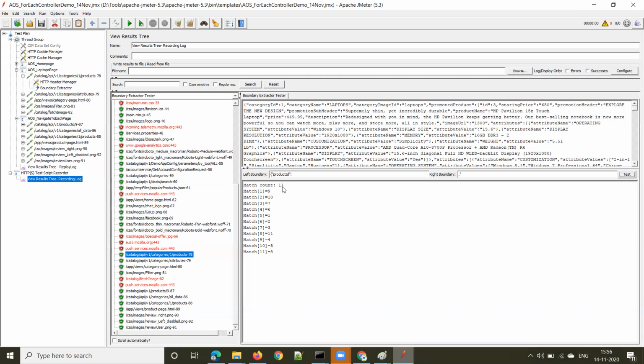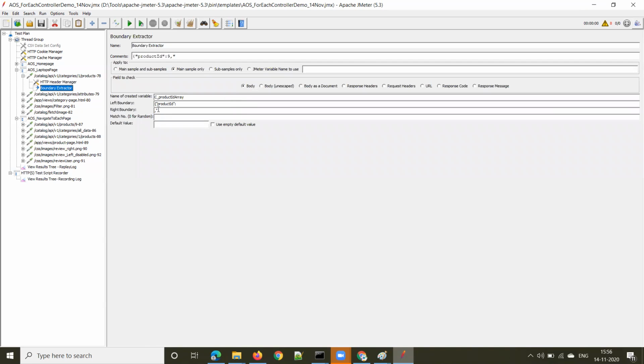on the page, right? So we can see the match count as 11, and you can see all the different product IDs, right? Now, we can use product ID as left boundary and comma and double quotes as right boundary. And I want to capture all the occurrences, so I use -1. If you want to select one product randomly, use 0, or if you want to capture all the occurrences, use -1. All right.